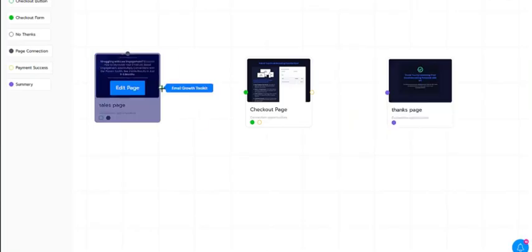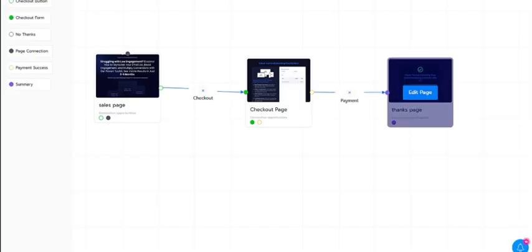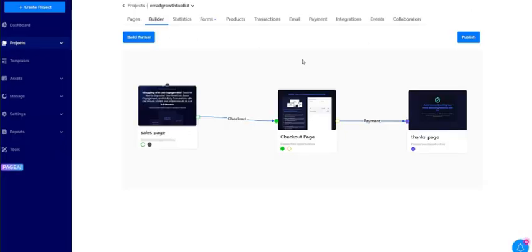So you want the product for sale, the checkout button connects to this checkout page. Checkout page, after someone makes a payment, you want them to go to the thank you page, so you just do that. Click save. Everything's correct. Now we're just going to make this funnel live. So we've gone from a completely blank screen, no idea of a product or anything, to a funnel about to go live within a few minutes.